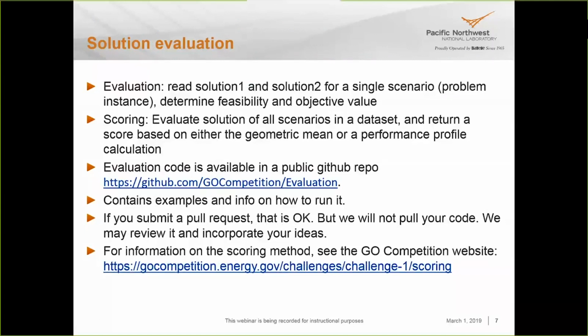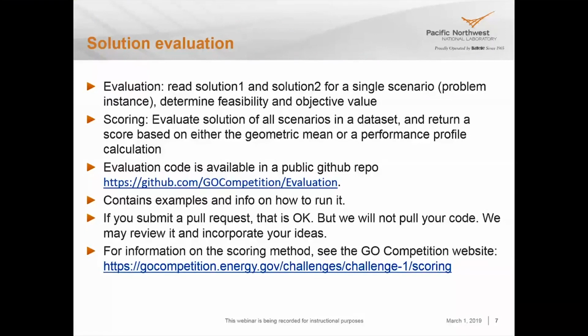Next, I'd like to go over the solution evaluation process. So first of all, what we mean by the word evaluation is we read your solution1 and solution2 files for a single scenario or a problem instance. Then we determine whether the solution that you wrote is feasible, and we compute its objective value.